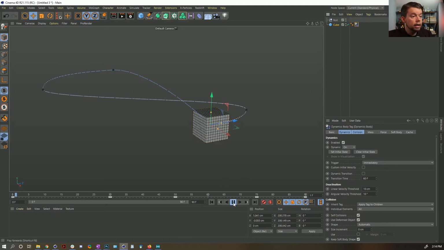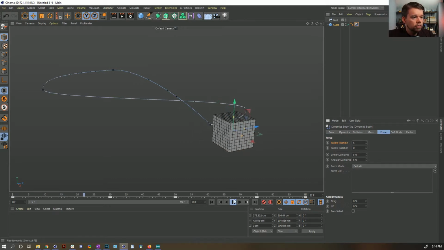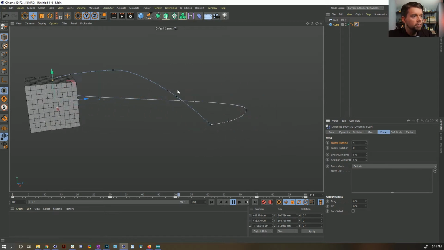Now, if I play right away, it's just going to fall. You see, there's actually a little bit of a wiggle right there at the beginning for the initial state, and then it immediately begins to fall. Now, the only way for this to actually start doing something would be to give it a follow position. So if we say follow position, I'm not sure how strong we have to make it, but now it's trying to maintain its position, but it is still a soft body.